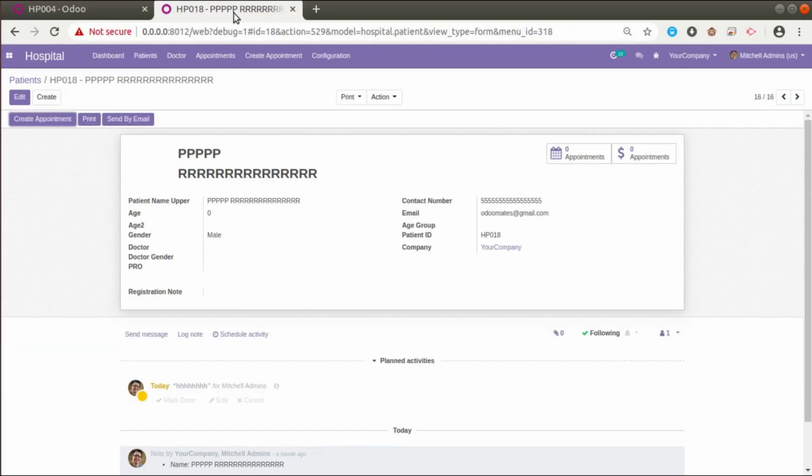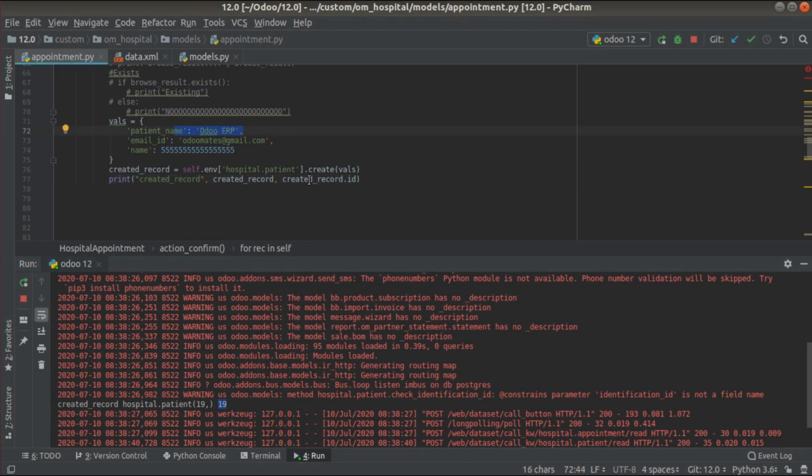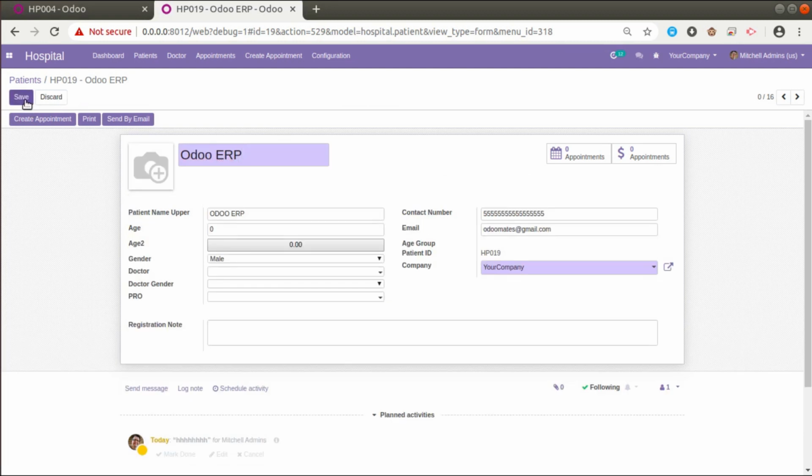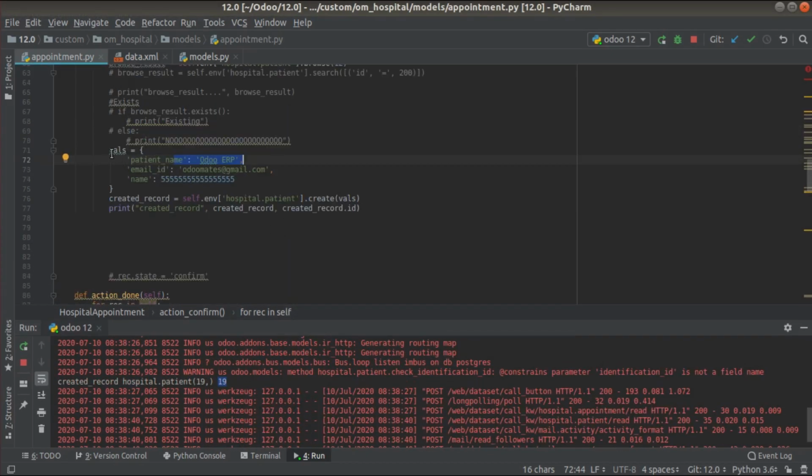So if I go here and change the URL ID to 19, you can see Odoo ERP, which we have given here, has been created in the database, and its ID is 19, and we have opened it. So this is how we can work with the create method inside Odoo. So we have discussed the create method. Now we will be moving into the write method.